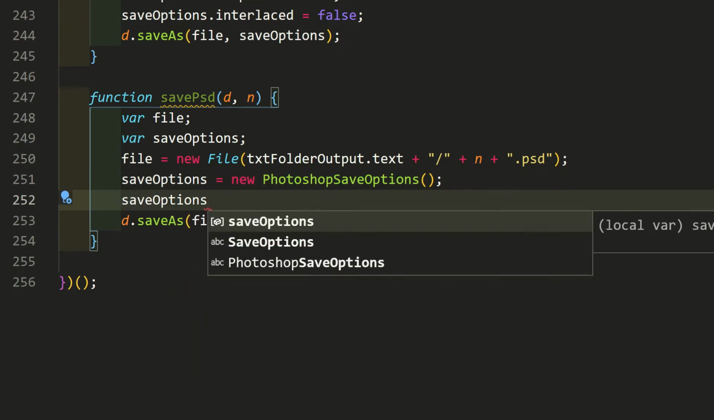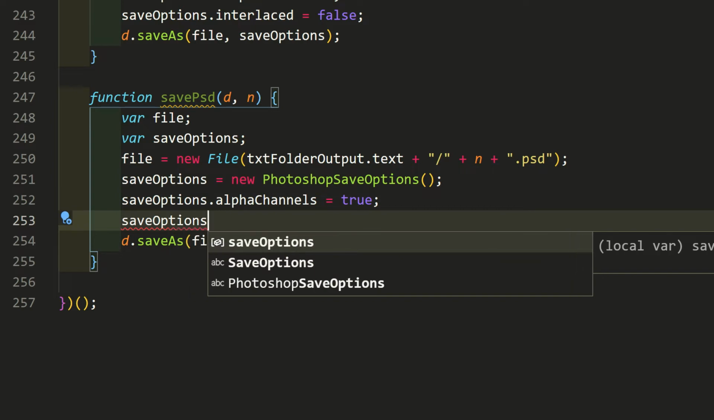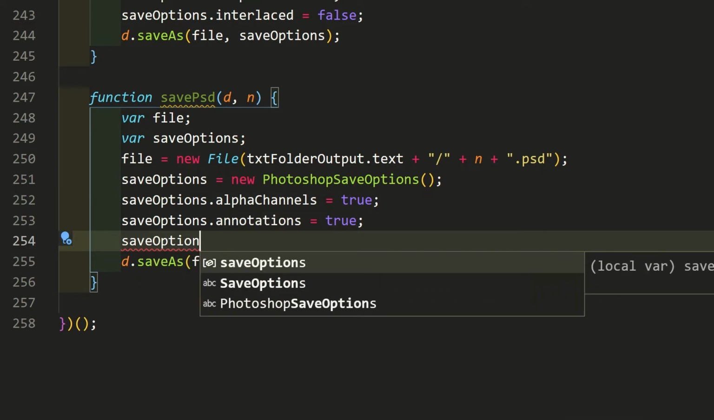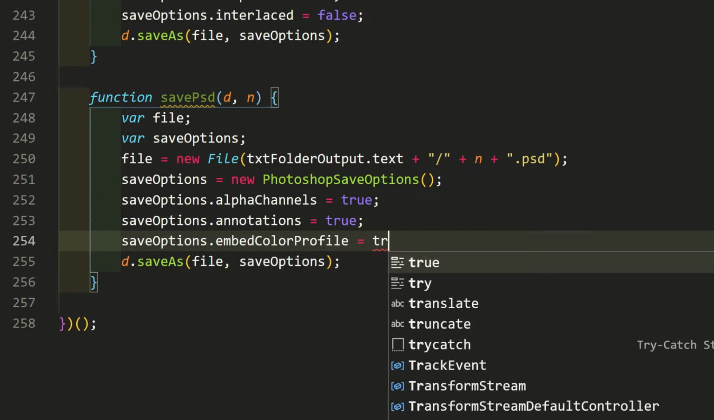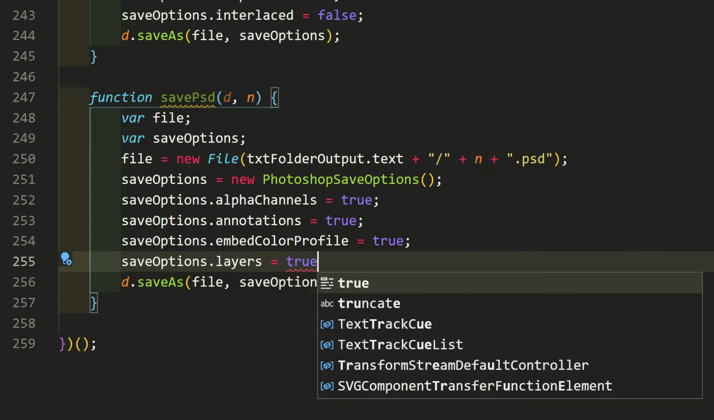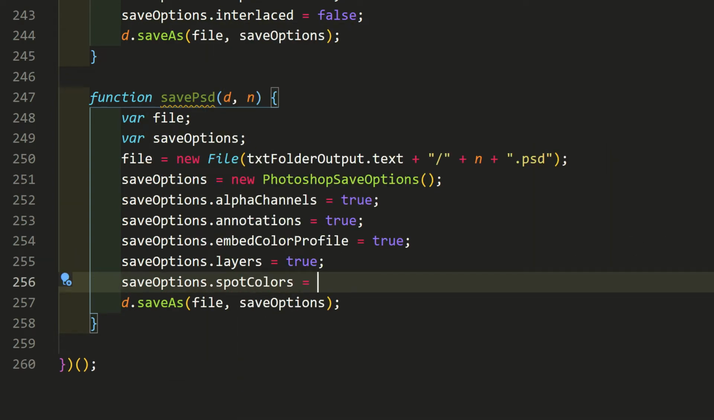Save Options Alpha Channels equals true. Save Options Annotations equals true. Save Options Embed Color Profile equals true. Save Options Layers equals true. Save Options Spot Colors equals true. Or set any to false if you prefer. Usually, PSDs are working files, so it's customary to preserve these properties by setting each true.